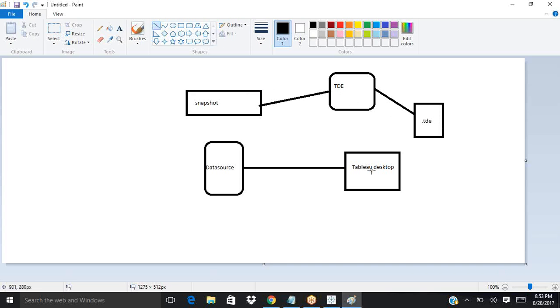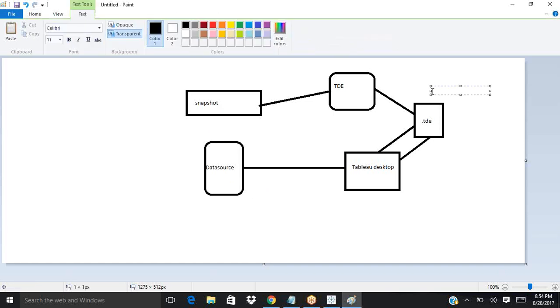And from the second time onwards, Tableau Desktop will connect to the TDE and get the data. So whatever data I have here in the data source, completely it is extracted and it has its own Tableau copy. The entire data is stored in Tableau format. That is what is basically called a Tableau data extract.